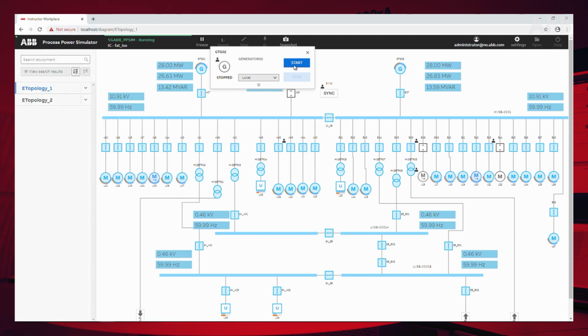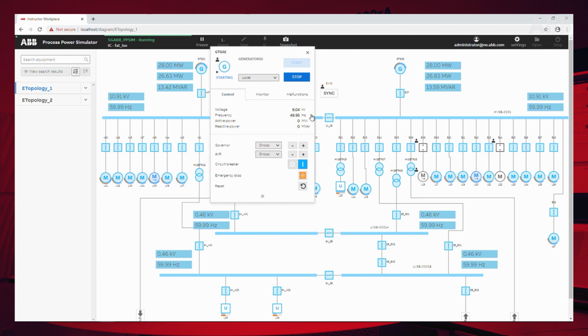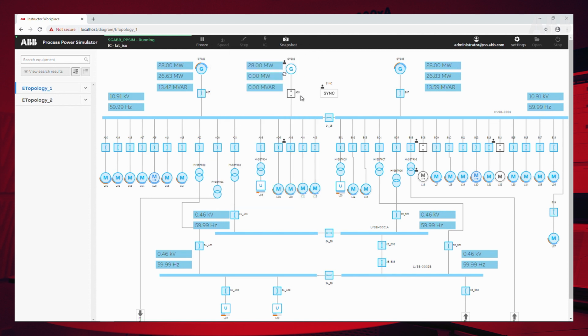To start a generator, click on the generator, make sure it is in local and press the start button. Once you start, the generator builds up its voltage and frequency like you see on the screen. Once it reaches rated voltage and frequency, we can close the breaker A15 to connect this generator to the network.